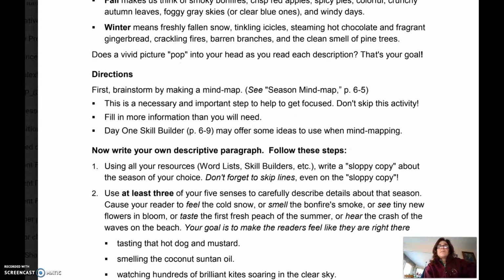Now, you saw the mind map that we were working on. Let's look back over this again. This is a necessary and important step to help get focused. Don't skip this activity. Take your time on the mind map. And then, of course, as we said before, fill in more information than you need. Day 1 skill builder may offer some ideas to use when mind mapping. So if you do the 6-9 first, you're going to get a lot of ideas.